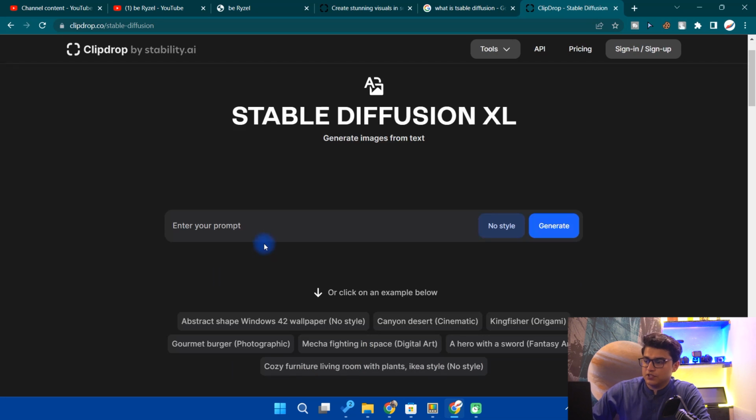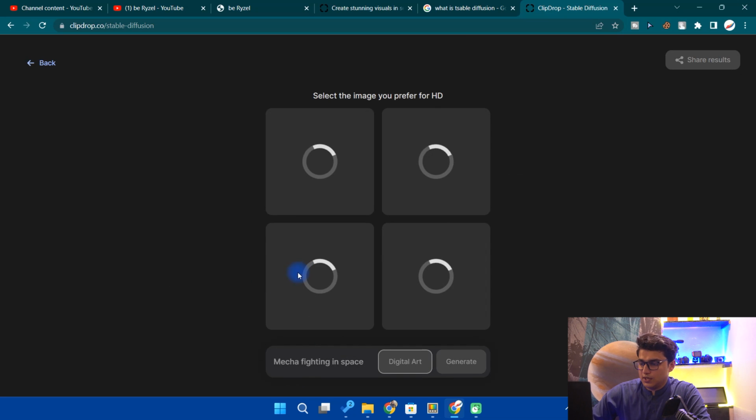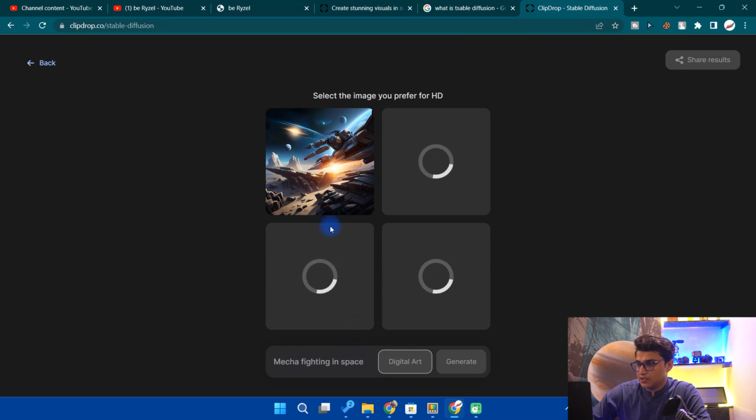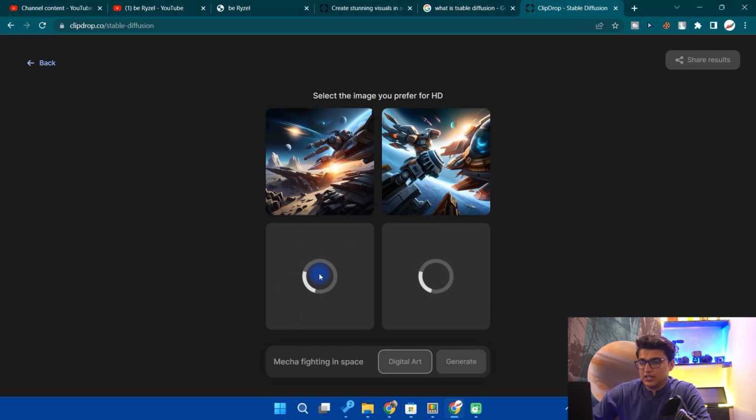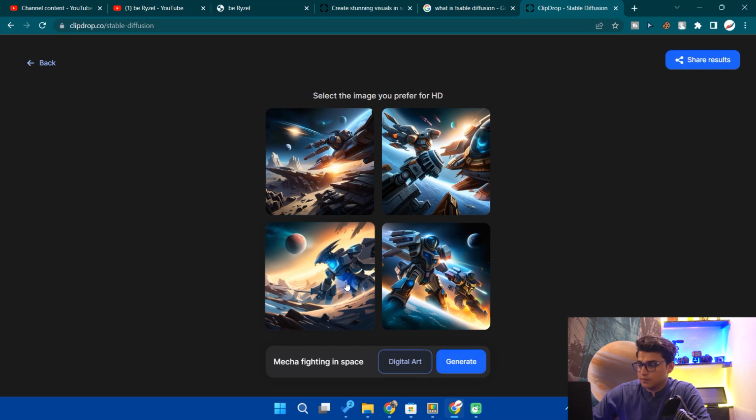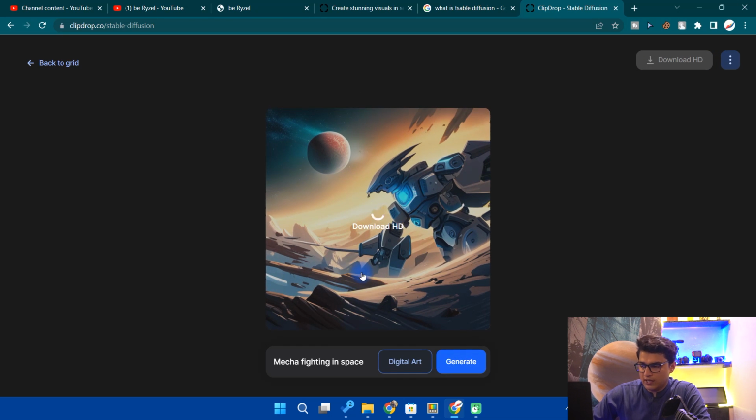In the Stable Diffusion section, you are seeing "generate images from text." You can generate unlimited images completely free from here, and this is using the Stable Diffusion model. Just like if I'm searching for "match of fighting in space," you're seeing that it generates me 4 images and there's no price for that. There's no subscription fee or any other thing, and you can use it without signing up.